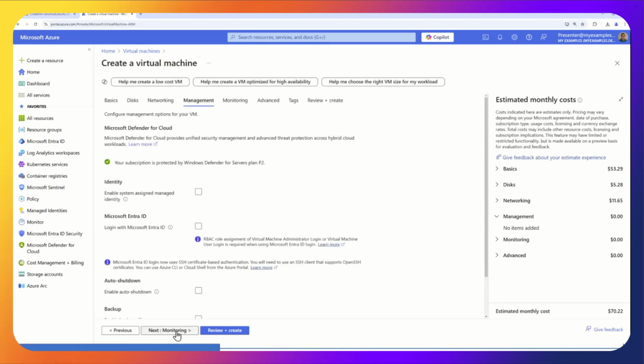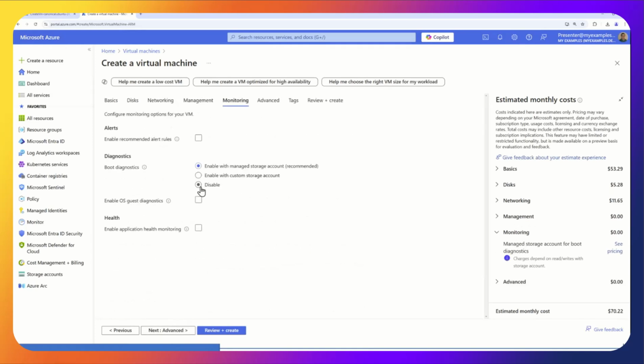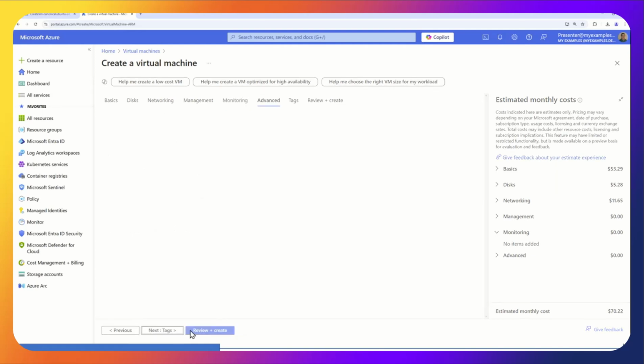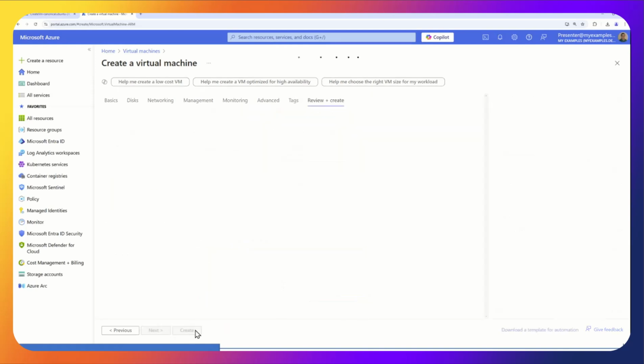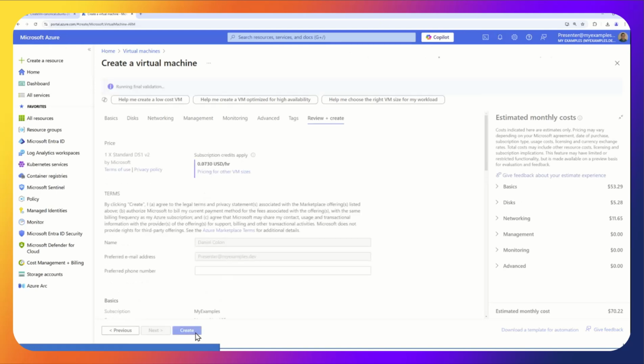And nothing here. We'll disable the boot diagnostics. I think it actually starts up a little faster. I'm going to paste in the script to create a web server. Instead of VM1, I'm going to make it VM2. Next, review, and then I will create.